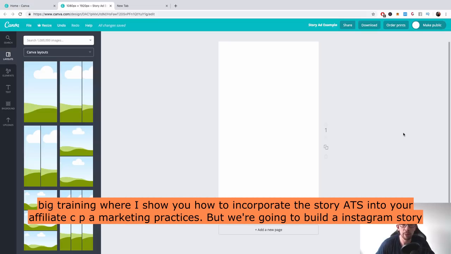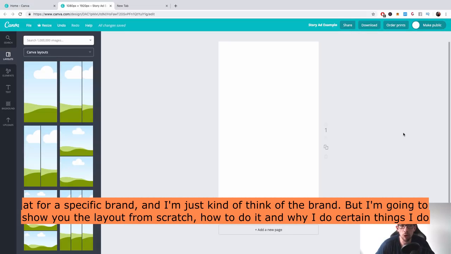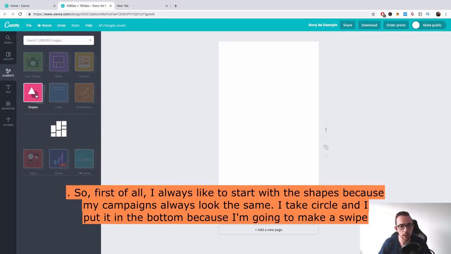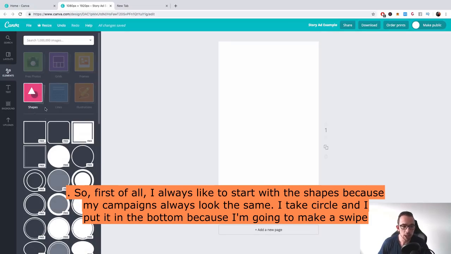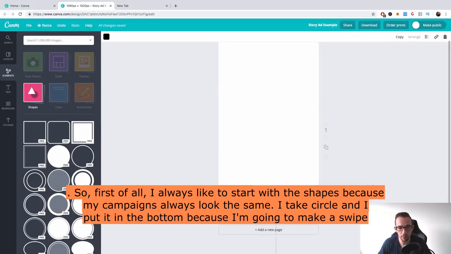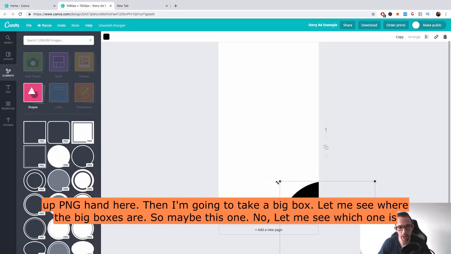But we're going to build an Instagram story ad for a specific brand, and I'm just going to think of the brand, but I'm going to show you the layout from scratch, how to do it, and why I do certain things I do. So first of all, I always like to start with the shapes, because my campaigns always look the same. I take a circle and I put it in the bottom, because I'm going to make a swipe up PNG hand here.